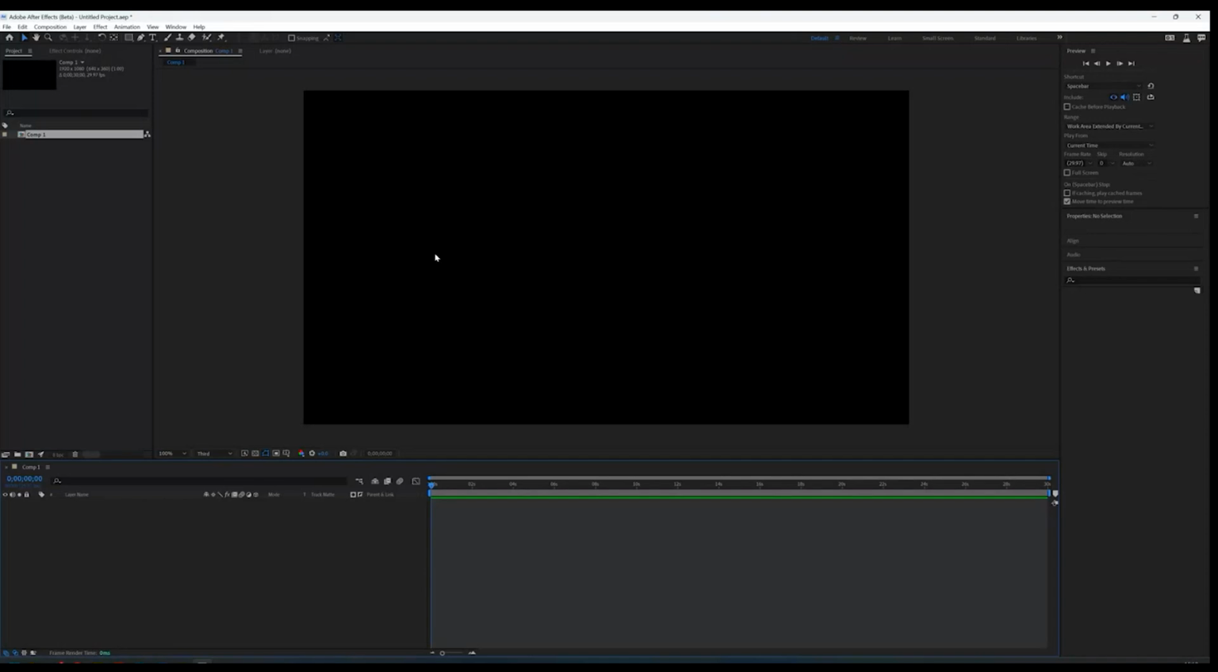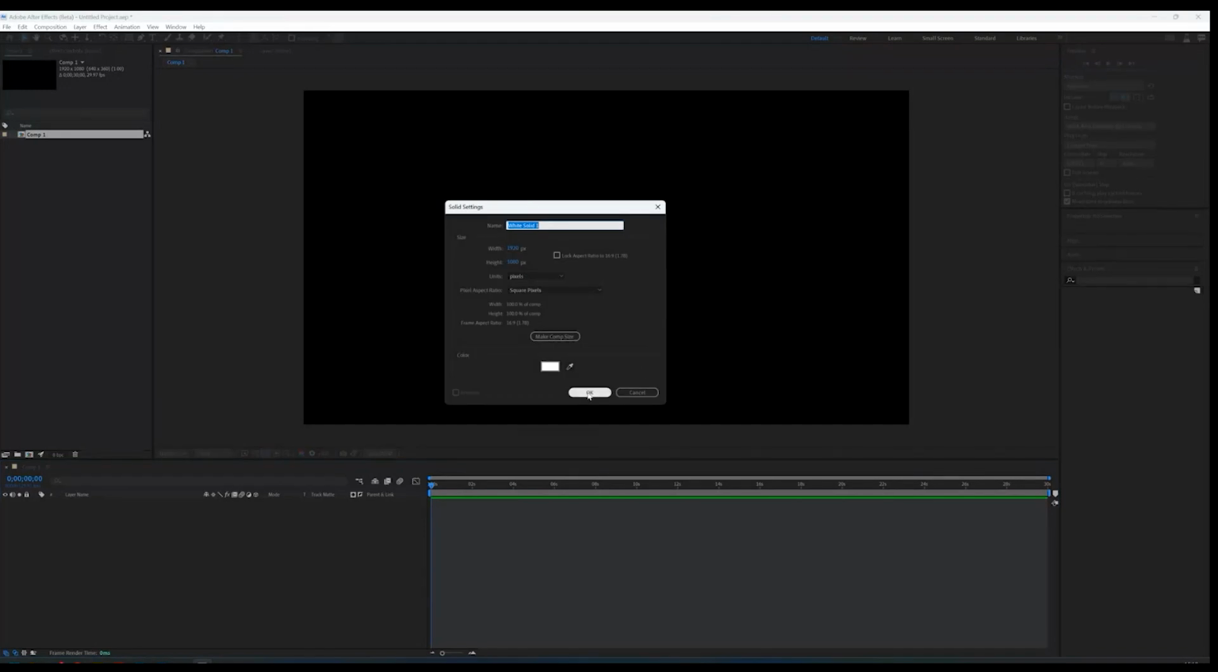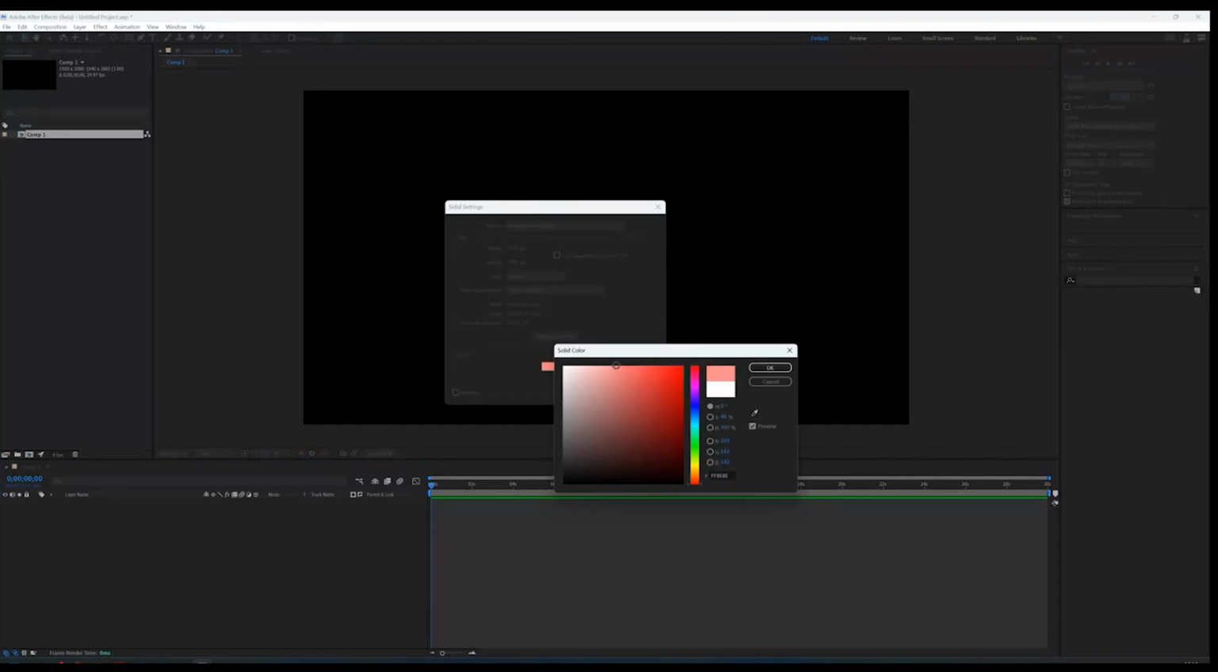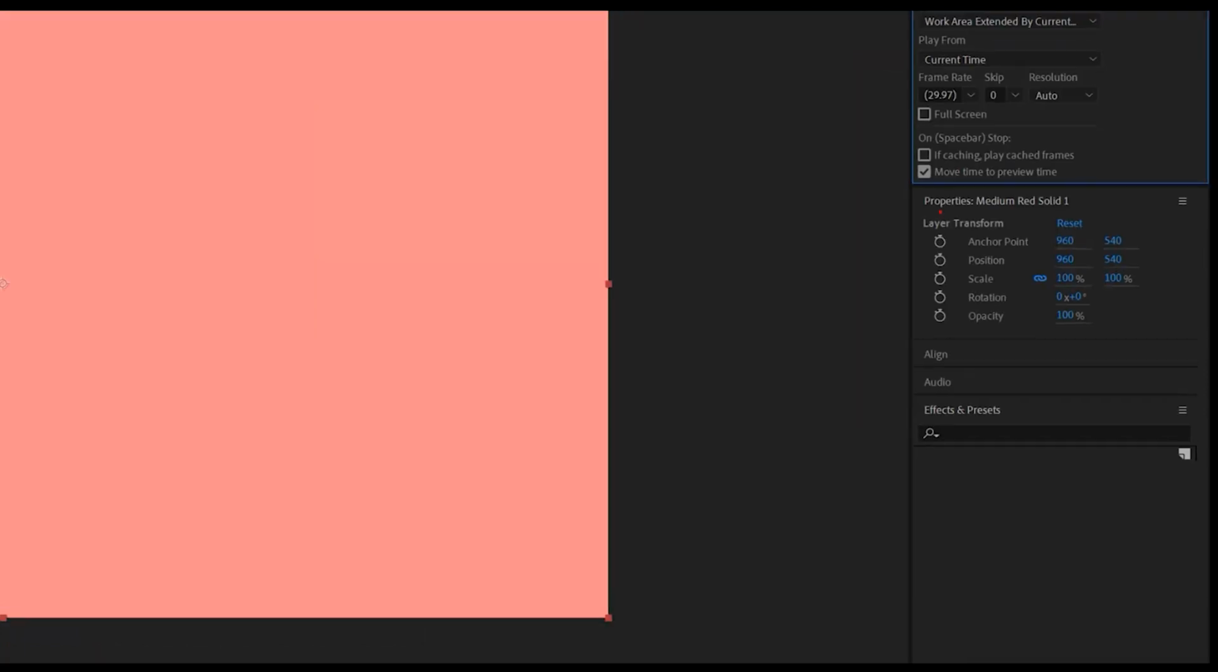So let's say I'm working inside After Effects and I'm going to create a new solid layer, and let me select some color here. The moment I create a solid layer, you can see on the right hand side something called Properties, and below that it's mentioned Layer Transform. All the properties related to the layer are visible here, like anchor point, position, scale, rotation.